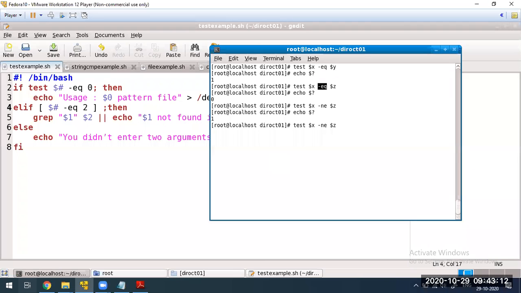See, greater than or equal to, semicolon echo $? In the single statement, if you run, you will get the answer. 0 indicates yes, it is greater than or equal to. It is equal to, it matches, that is why it is 0.